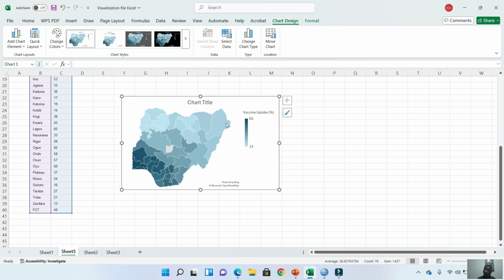Now you can see the deeper the color, the higher the level of vaccine uptake. So you can see the deeper ones. This is where the vaccine uptake was much higher, and you can see that some were so small. The vaccine uptake was small in some places. So you can do it that way. You can draw your chart.